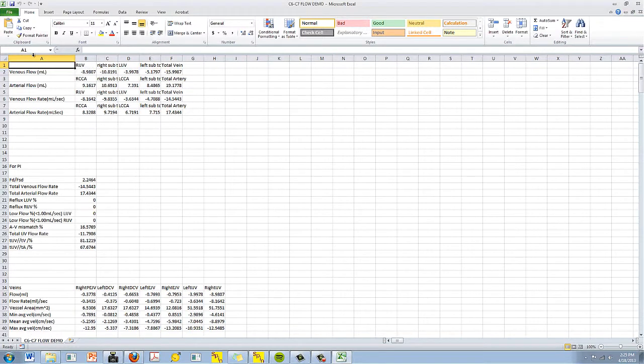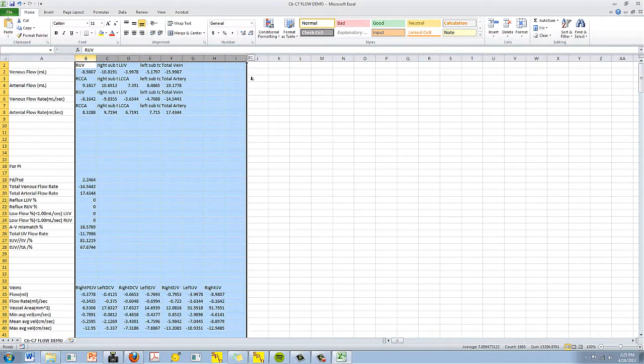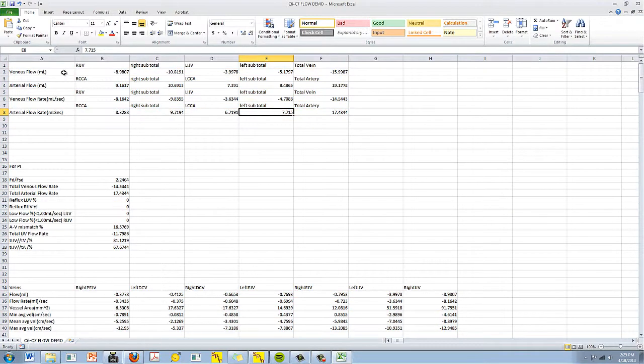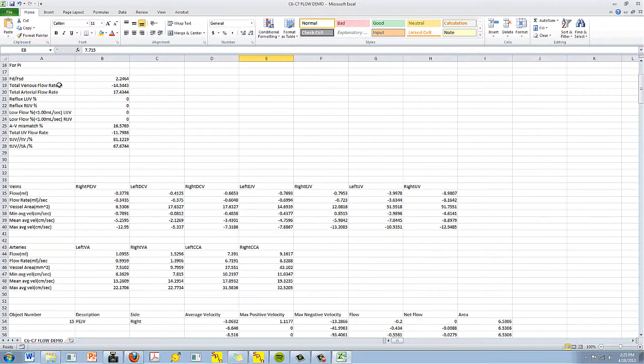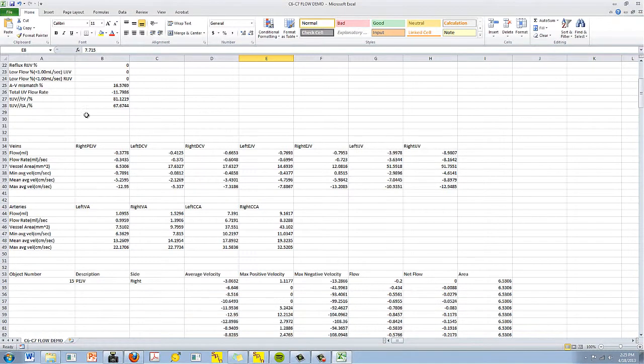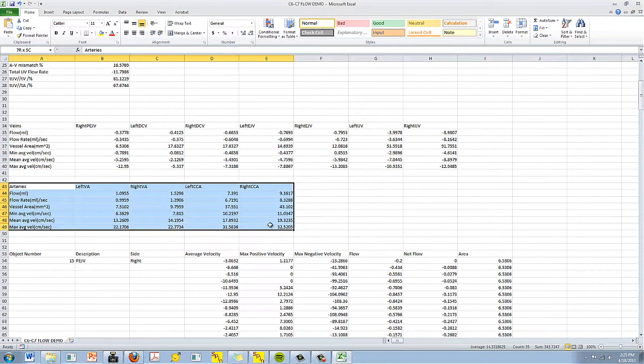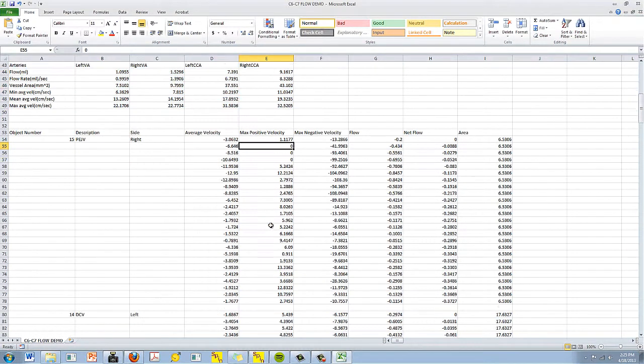And the Excel file shows the volume flow rates, the flow volumes, other descriptive statistics like dominant to subdominant jugular vein, as well as arteriovenous mismatch, and all of the flows of the individual vessels.